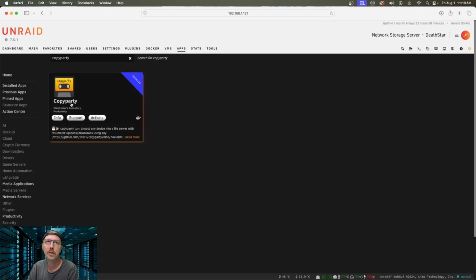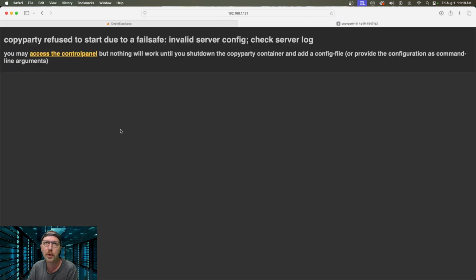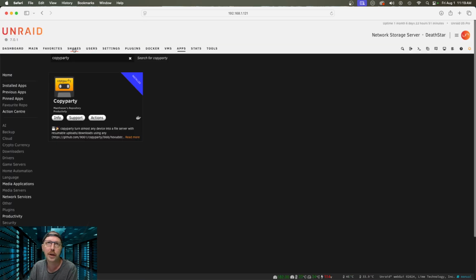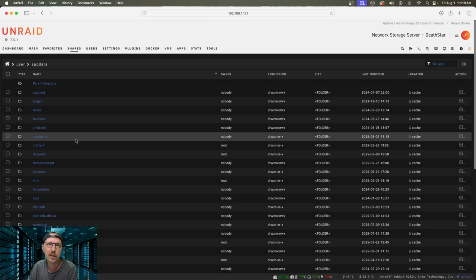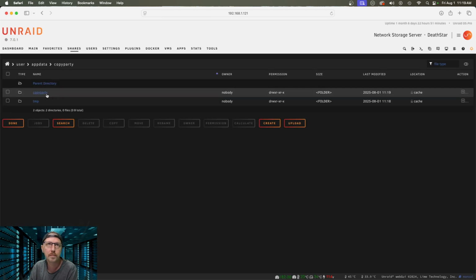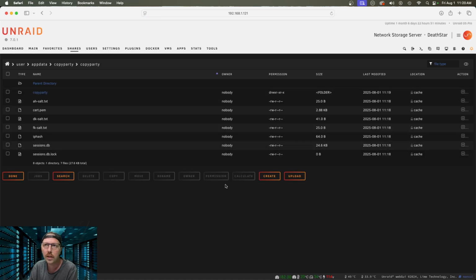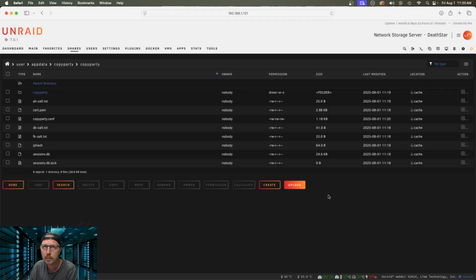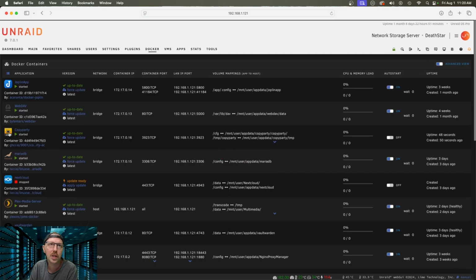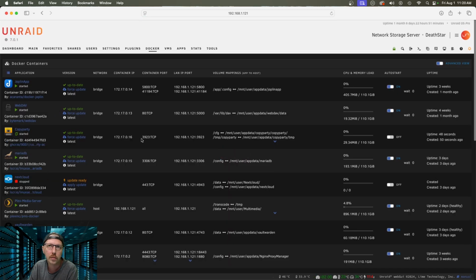So from here, if we go into actions and web UI, we're still getting this same thing because the config file is not there. Now, the way I'm gonna upload my configuration file is I'm gonna go over to shares. I'm going to open up my app data folder and go to Copyparty, and then in here, Copyparty again. And then I'm going to upload. Here I've already downloaded the Copyparty config file. I'm just gonna click it, click upload. And then we need to go back to our Dockers and restart this container.